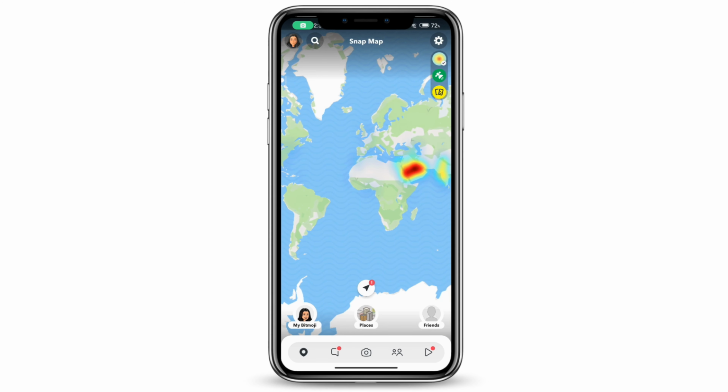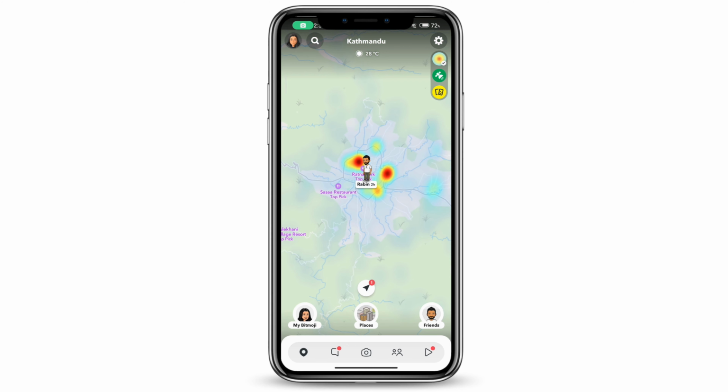So go to your locations, and then you do need to refresh it a couple of times. And if that doesn't work, go ahead and close Snapchat and then restart it again and then refresh it a couple times, and then you should be able to change locations on Snapchat maps.